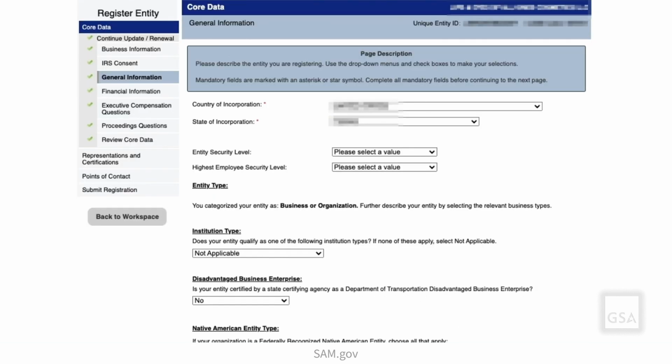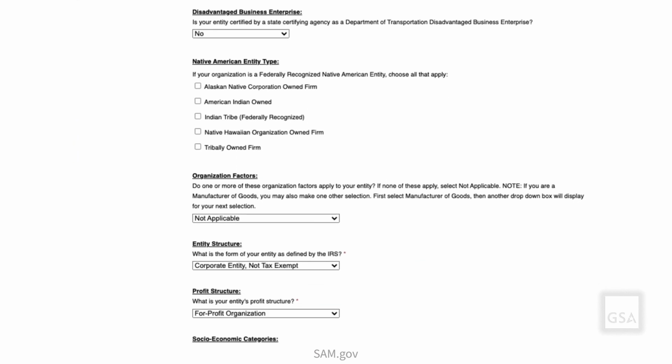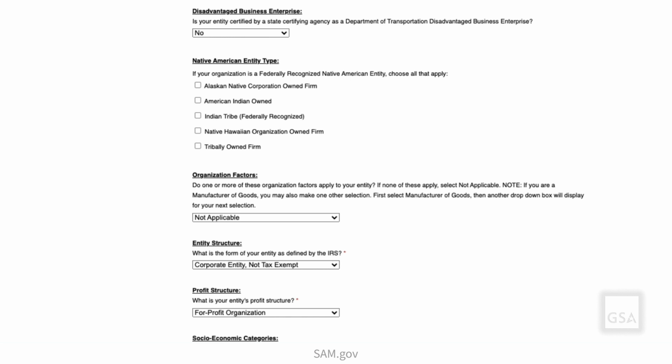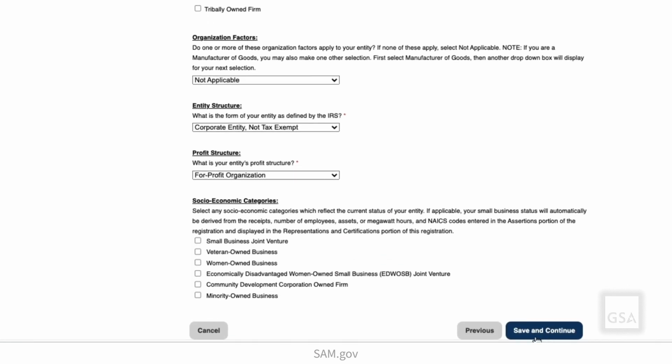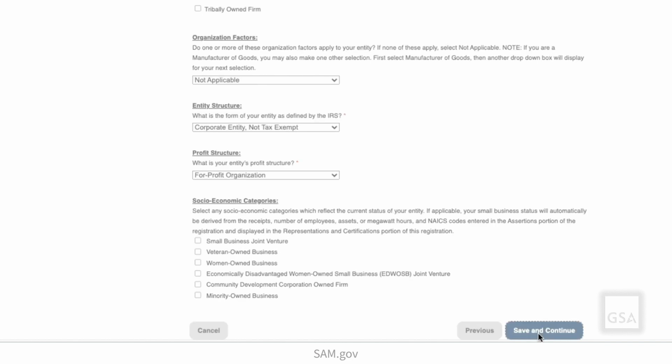Next, the General Information page displays. This page asks for the general information about your entity, such as your country of incorporation, entity type, institution type, organization factors, entity structure, profit structure, socioeconomic factors, and other information. Use the drop-down menu and select the boxes to make your choices, then select Save and Continue.